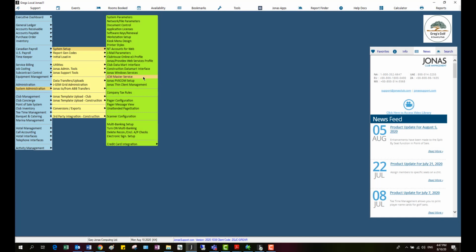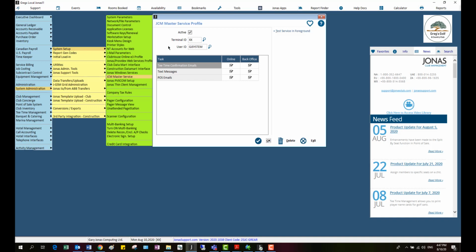Once you can see that listed under services, let's go back into Jonas and we'll set up the second part of this. So we're going to go into the JCM Master Services profile right here. Once we open that up, if you want this to be active, turn on the active flag. Input that same terminal ID that we input in the first step, as well as the same user ID. And then all you need to do is turn on the flags for all the services that you want to run as Jonas Master Services. So for me, all my tea time confirmation emails, text messages, and point of sale emails, I want all of that to run with the Jonas Master Service. Now keep an eye on this list because we will be adding more programs as time goes on.